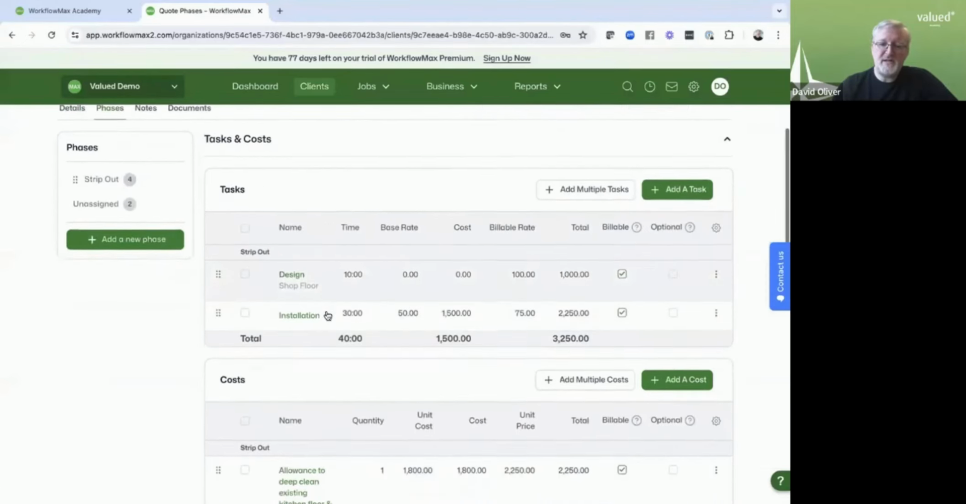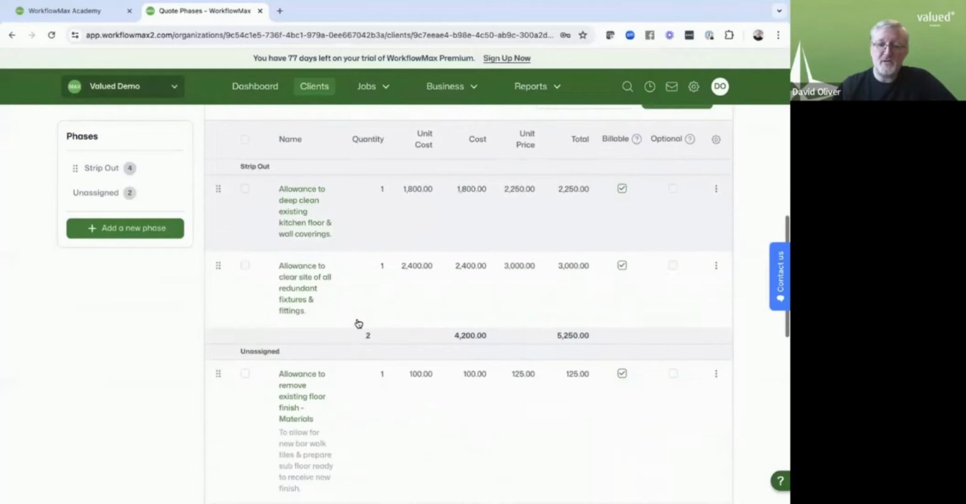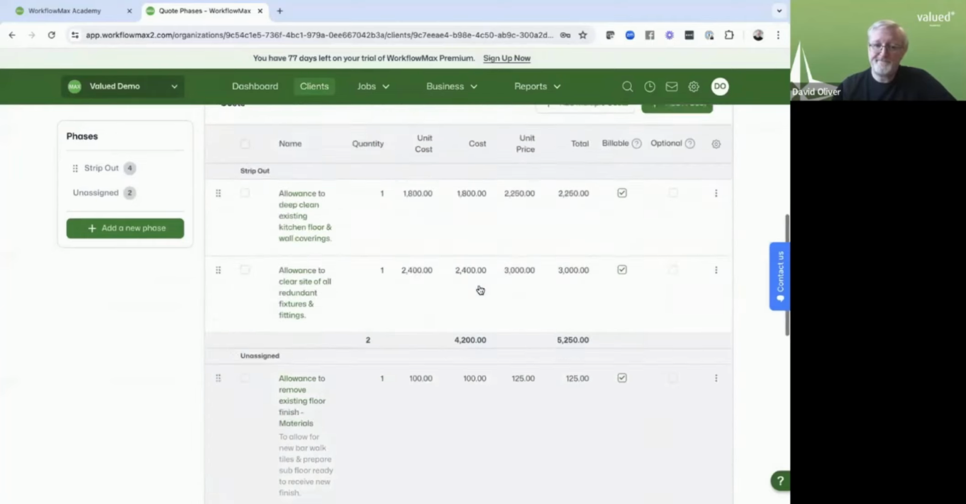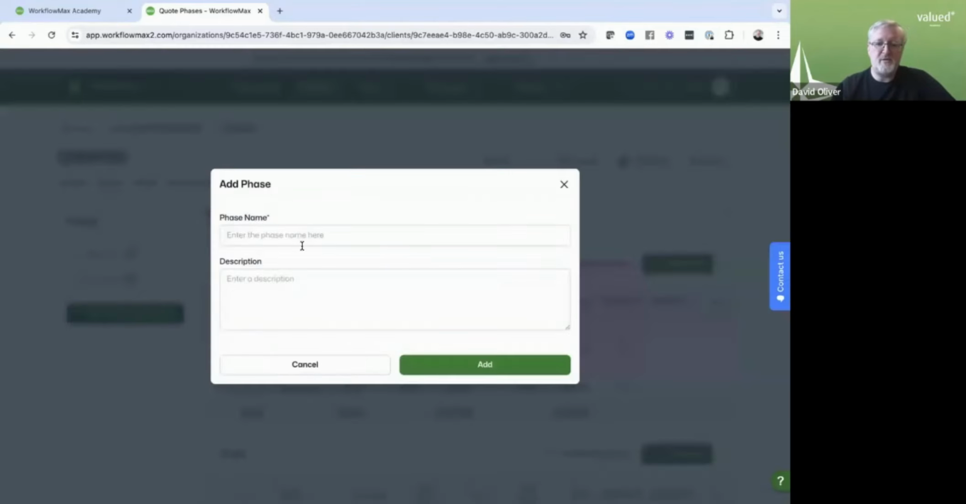So you can see what is now included in my strip out phase in terms of both tasks and costs. You can also see that if anything is not assigned to a phase, it will be under this unassigned option. I'm actually going to add another phase in. I'm going to add a design phase, or let's call it a concept phase. Why not? We'll just keep it something different. Concept. So I can give it a description. This will define the project. And I can add that into my quotation.